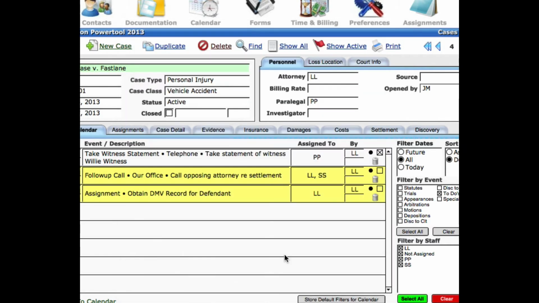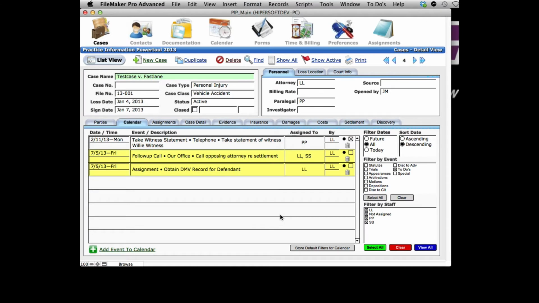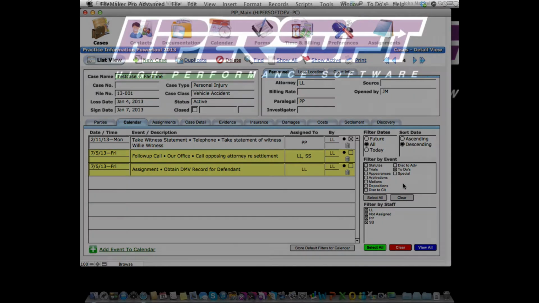In the Case Detail module in the Calendar tab, you will see the new assignment you just created. Set the category filter on the right side of the portal to to-dos, and you will see that the portal displays both to-dos and assignments. Good so far. Let's explore the difference and the reason for assignments.